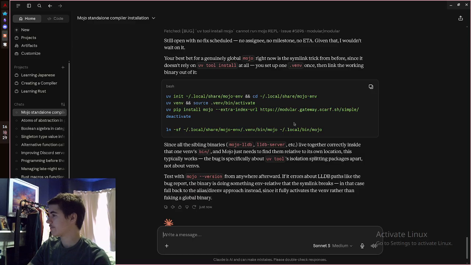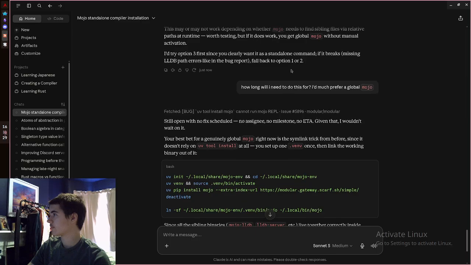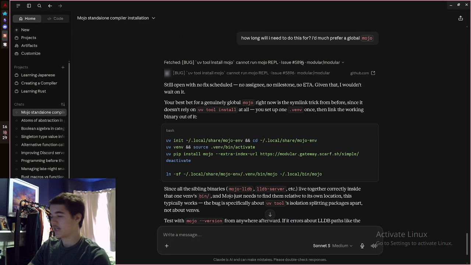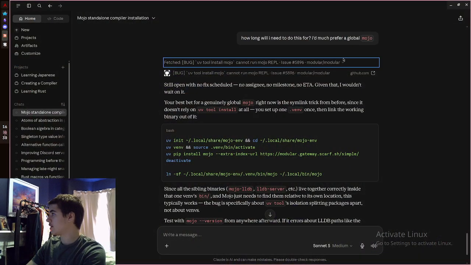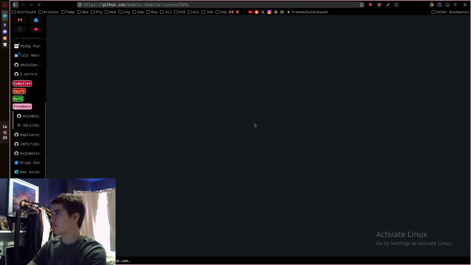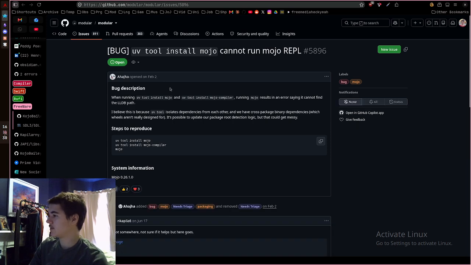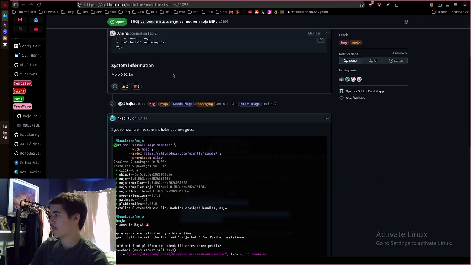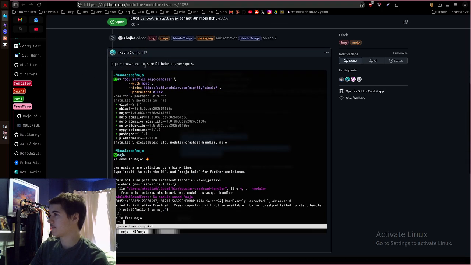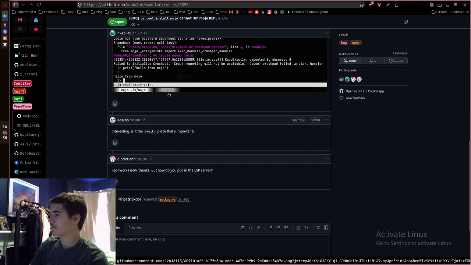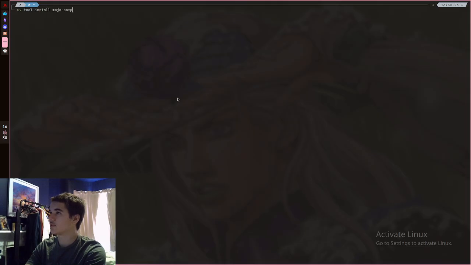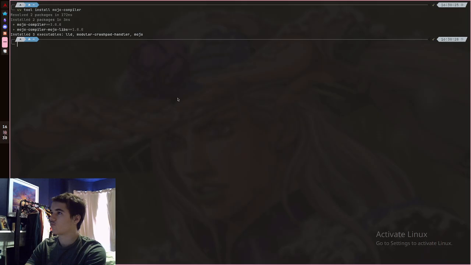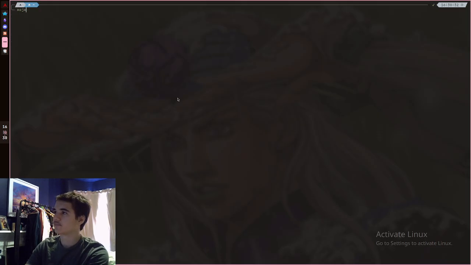Symlink trick. Well, what's the issue here? So I'm gonna open. This was opened February. Then June. Mojo compiler. Okay, let's try this again. Let's try that instead then. UV tool install Mojo compiler. There's Mojo. There's Mojo.